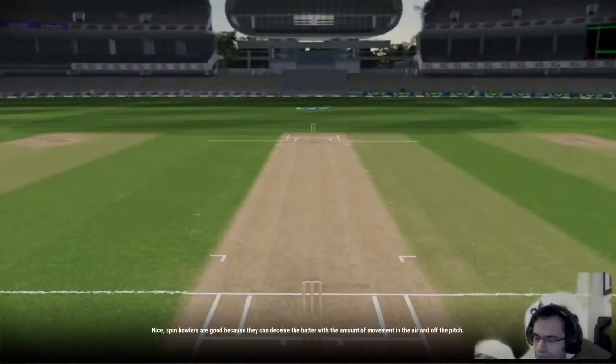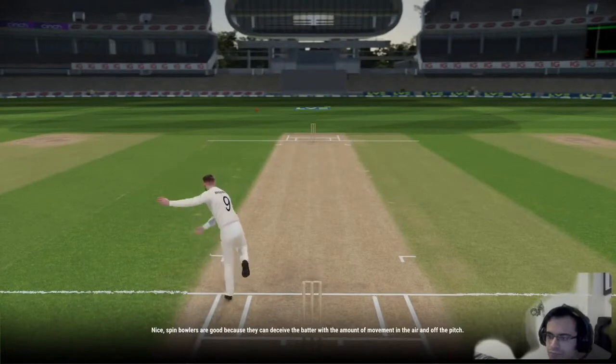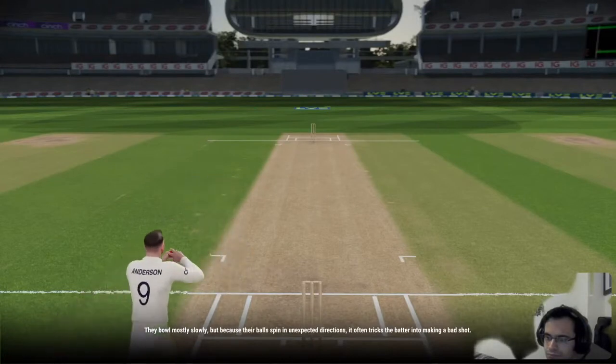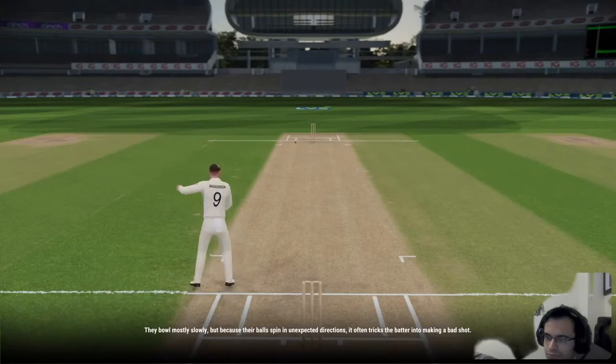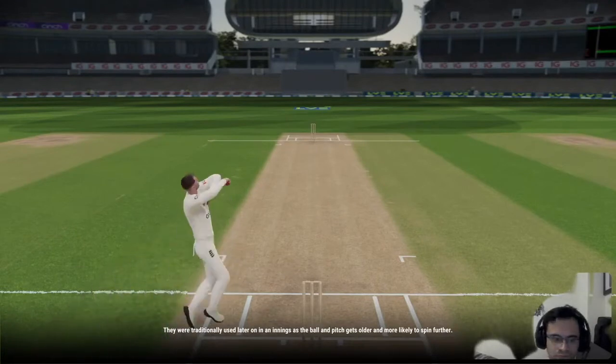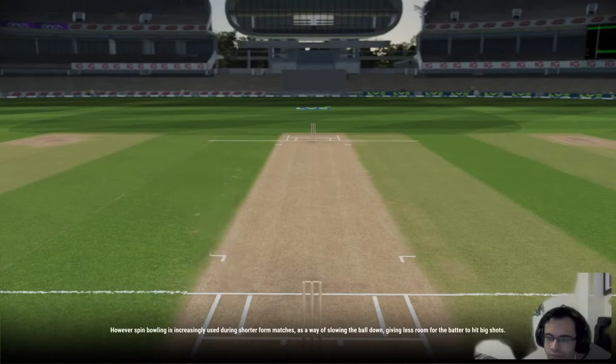Nice. Spin bowlers are good because they can deceive the batter with the amount of movement in the air and off the pitch. They bowl mostly slowly, but because their balls spin in unexpected directions, it often tricks the batter into making a bad shot. They were traditionally used later on in an innings as the ball and pitch gets older and more likely to spin further. However, spin bowling is increasingly used during shorter form matches as a way of slowing the ball down, giving less room for the batter to hit big shots.